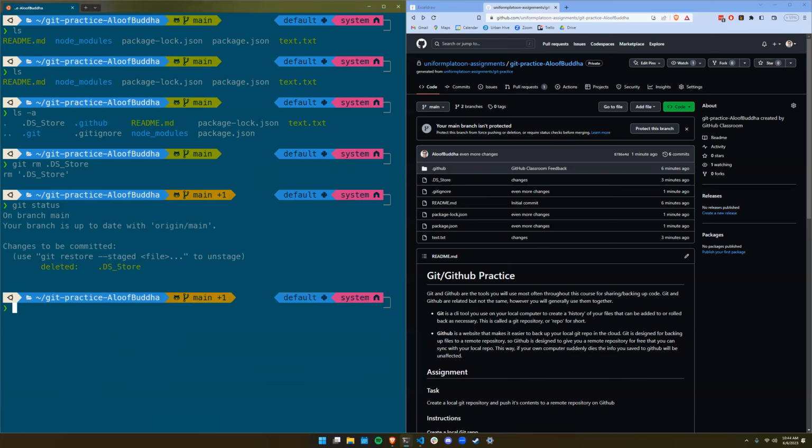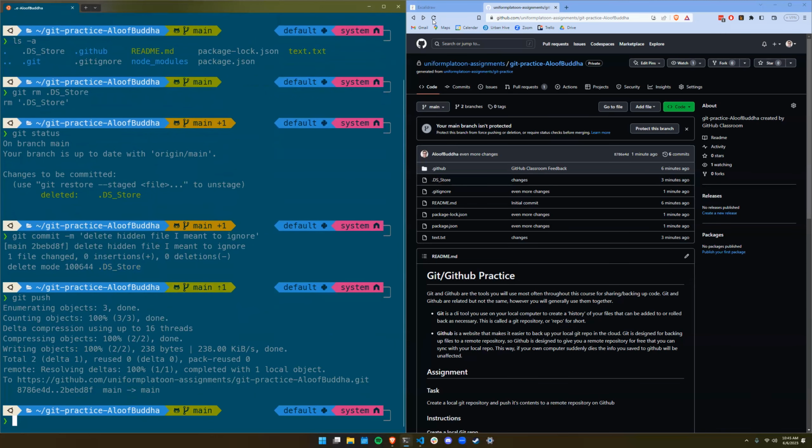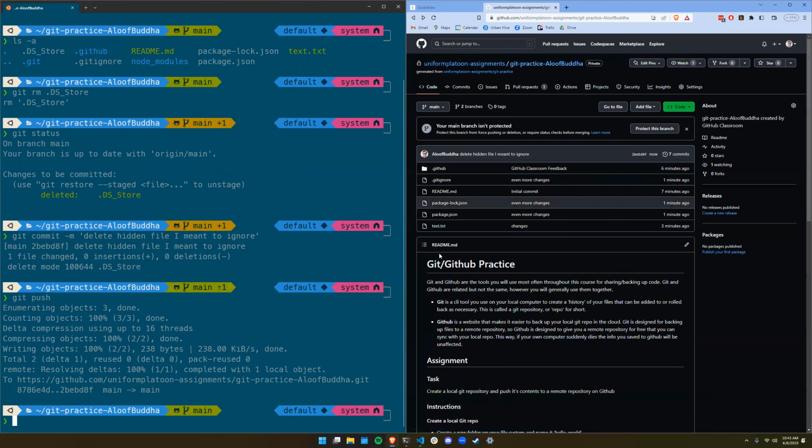So now if I type git status, it actually knows that you want to delete something. So now I'll say git add dot. I actually don't think I have to do that because it already has that one change. So I can actually just say git commit -m "deleted hidden file." I deleted hidden file I meant to ignore. And now I'll push that. Now if I reload, it's not there.